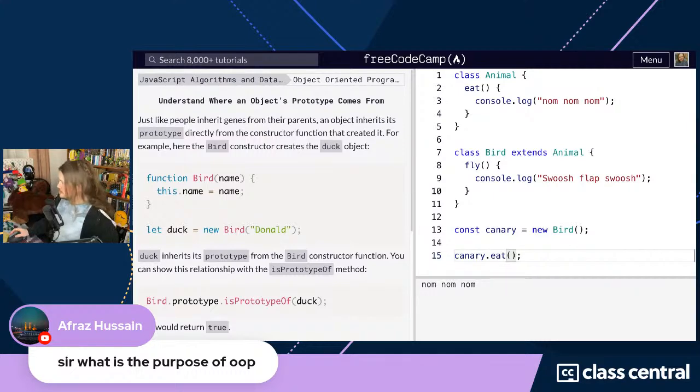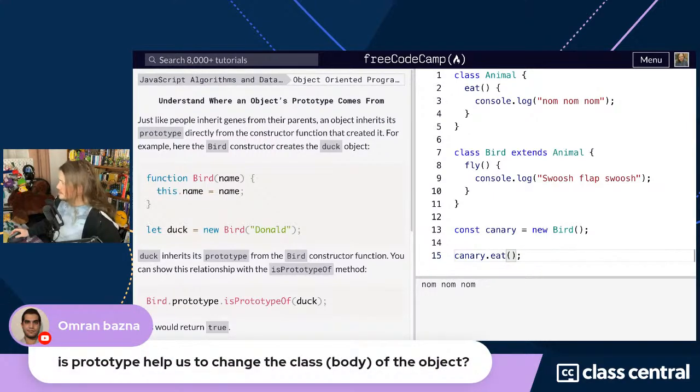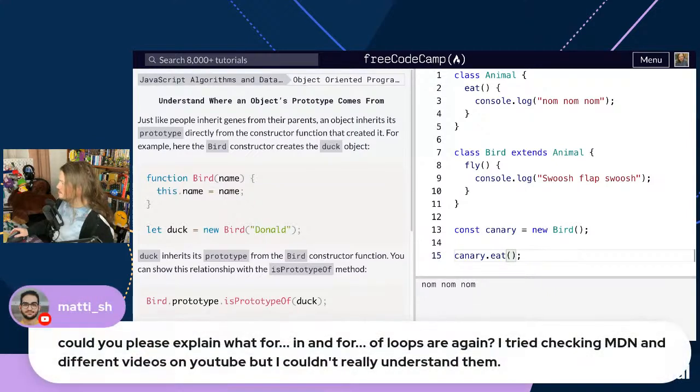Okay, we got a lot of questions. Can prototypes help us to change the body of the object? Yes, we can add more structure to our object. Absolutely. Oh, we got a question. Mati's asking, could you explain for in and for of loops again?